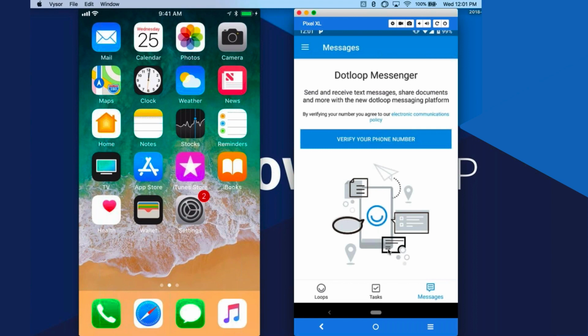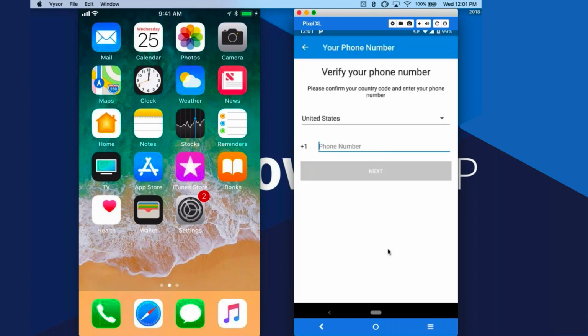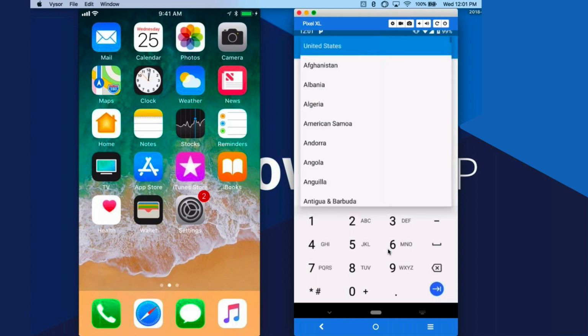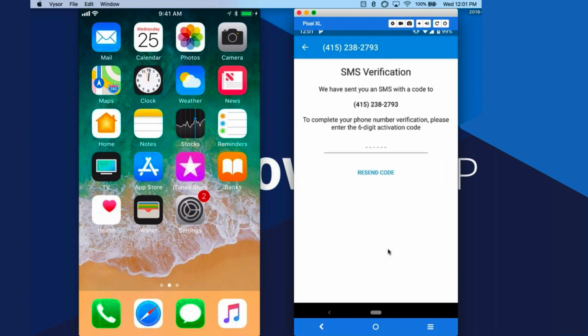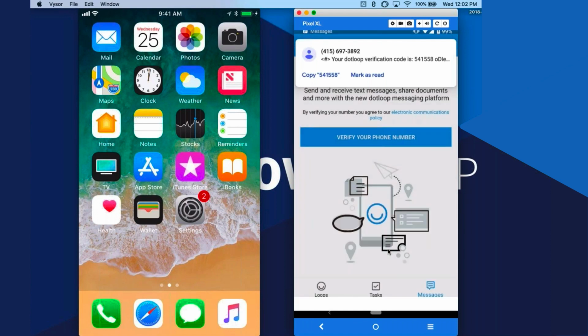And we'll get into why we need to do that a little bit more, but the phone number is crucial to all the communications in dotloop Messenger going forward. So what I'm going to be doing is clicking on verify my phone number. And at this point, I'm going to enter my phone number. So I have a 415 number. I'm going to enter it in here, 2793. I hit next. I'm in the United States. You can adjust that if you're obviously not. I hit next. And what's going to happen right now is I get sent a message with a short code.